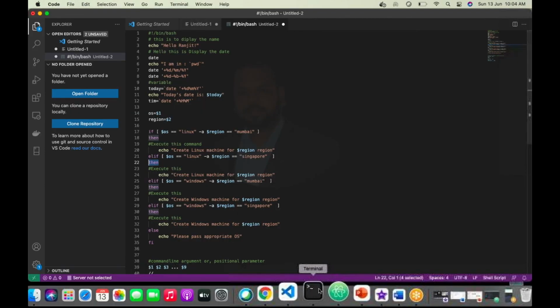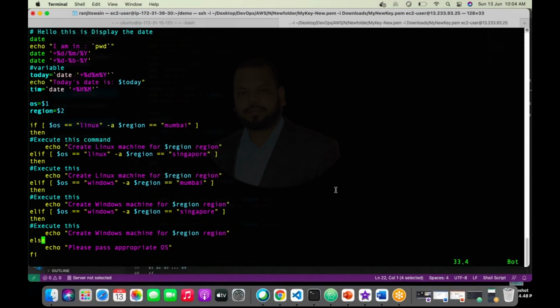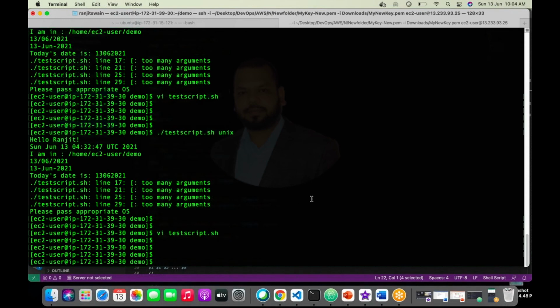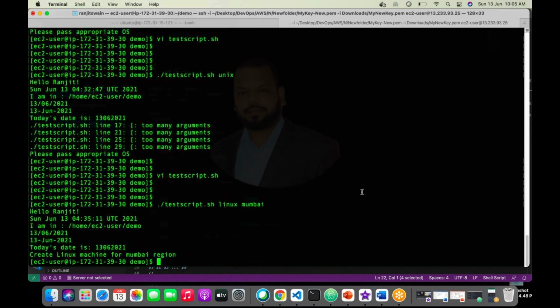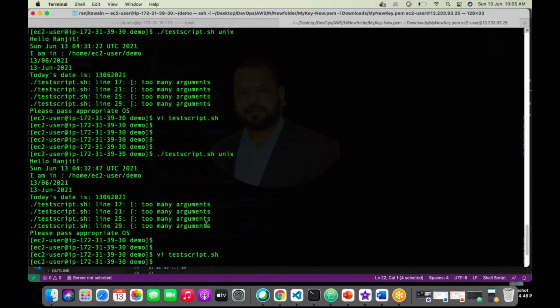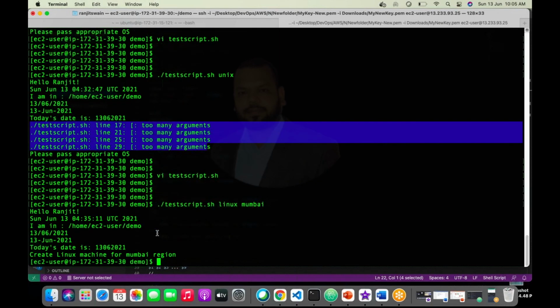I didn't handle the error handling, because here I am passing only one argument, right? If I pass Linux Mumbai, see, it worked, because I passed two arguments, but I did not handle it. That's why it was throwing too many arguments. That's the common issue.